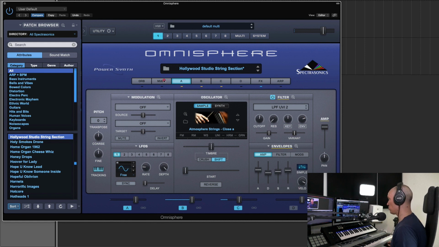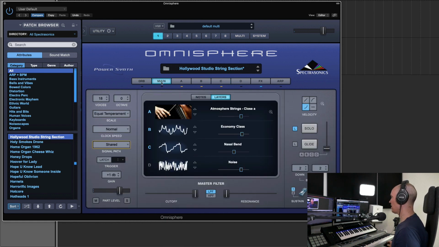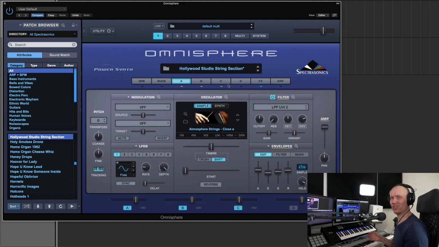In case you use the main here with the normal path, if you had a pluck sound on layer C or D, that will really add just a layer of pluck into the pad, which in most cases you do not want. So that is my tip for you today. Go into main, click on shared, and try layering sounds with this shared signal path to create a complex new sound that shares the same filter section and settings, envelope, and even amp.